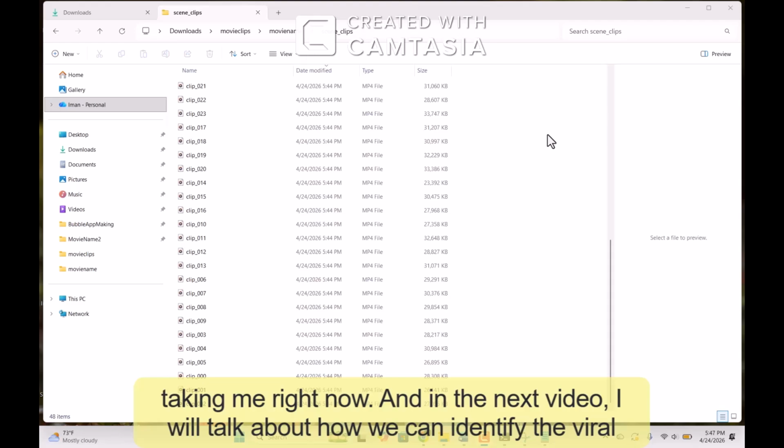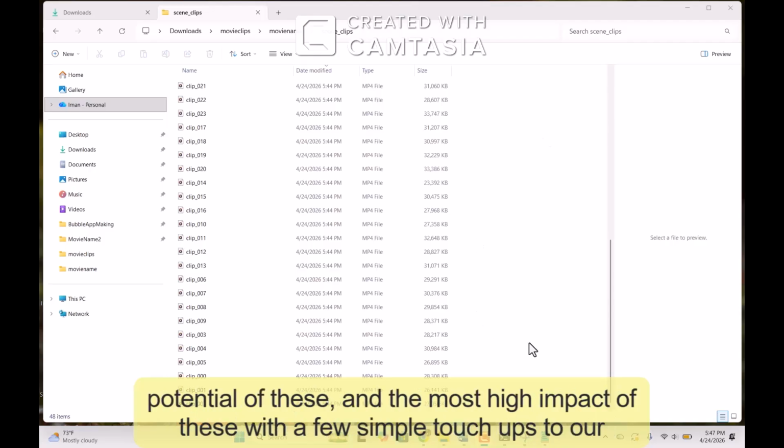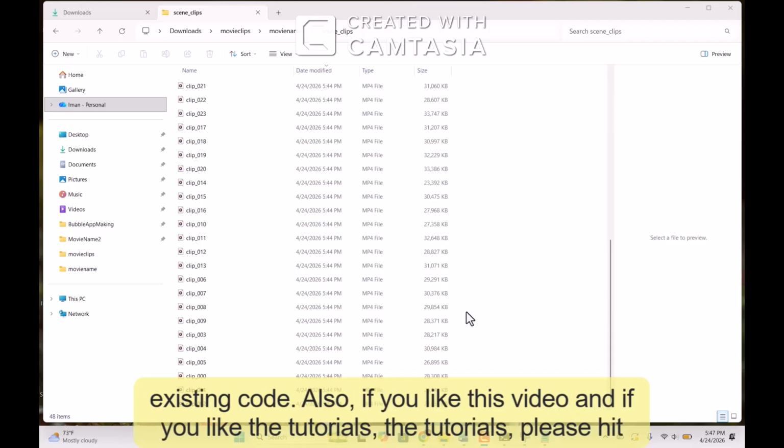And in the next video, I will talk about how we can identify the viral potential of these clips and the most high impact of these clips with a few simple touch-ups to our existing codes.